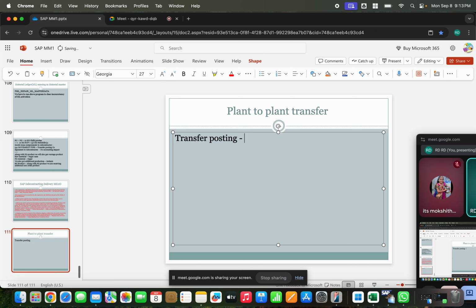If it is one step, then it is movement type 301, and if it is two step, it is movement types 303 and 305, right? So this we already discussed. Now, in plant to plant transfer we also have a different method, that is called stock transfer.